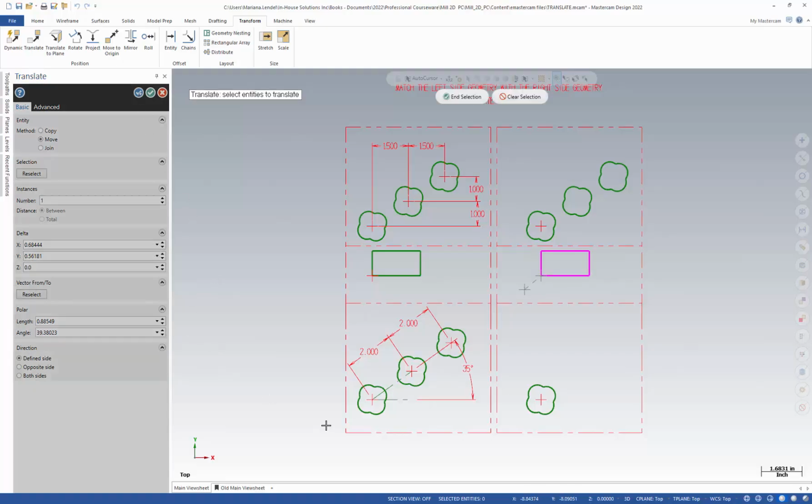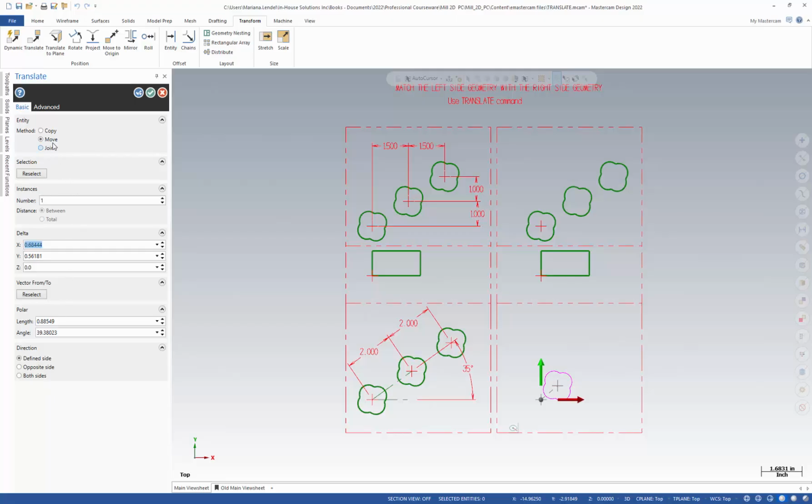In the next example, I'm going to give polar values to create the extra two shapes. Again, I could just hold down the Shift key and select the chain, or I could just make a window and select the chain plus the point and end selection. The method will be copy. In the polar area, I'm going to enter the length 2 inches and the angle 35 degrees.